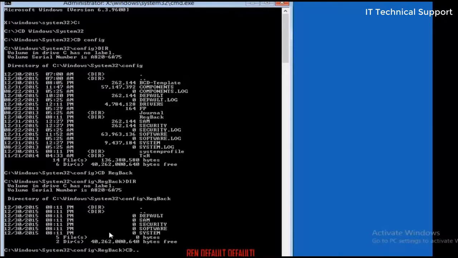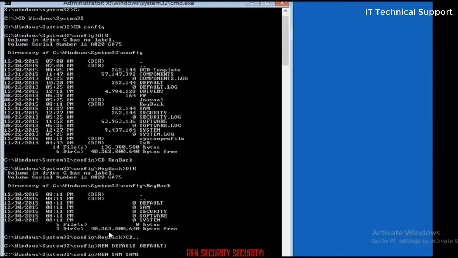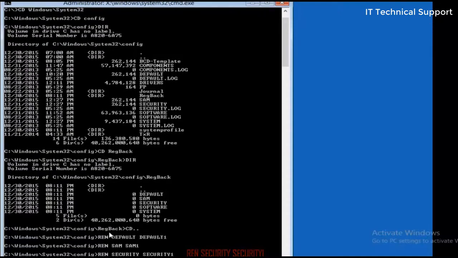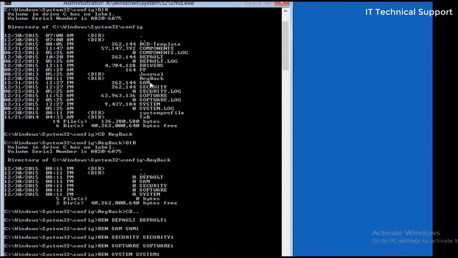Rename default to default1. In the same manner I'm going to rename SAM to SAM1, rename security to security1, rename software to software1, and rename system to system1. So all of these files have been renamed to these names. Now what we are going to do is copy these 5 files from the registry backup folder to the config folder.